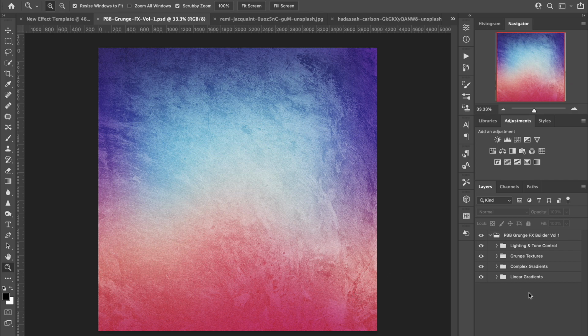And if you have your layers palette open, you can toggle open the PhotographyBB Grunge Effect Builder folder right here, and you'll find a number of layer groups inside. We're going to go from the top down, except we're going to skip the first one here, lighting and tone control, and I will come back to this one shortly. So the first thing that we're going to do is pick a grunge texture. Now for now, I'm going to turn off the complex gradients and the linear gradients layer groups here.